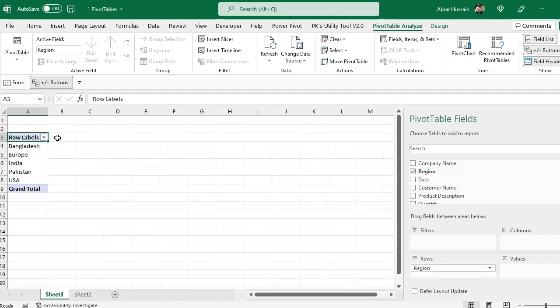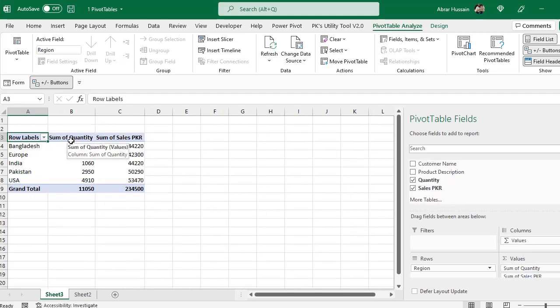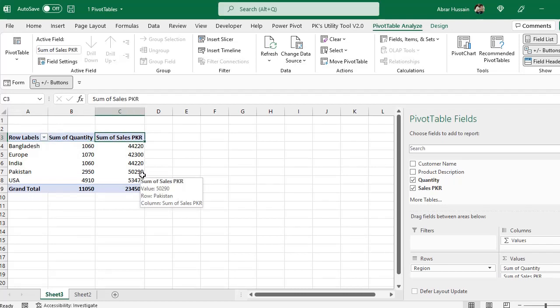I want some value, average value, anything, so that is here. I have quantity and sales. So I want, for example, quantity and sales. So quantity, drag it to the values, and sales, drag it to the values. So here you can see you have sum of quantity and sum of sales. If you want that I do not need sum, I need average or product or any other thing, so you can select that from here.